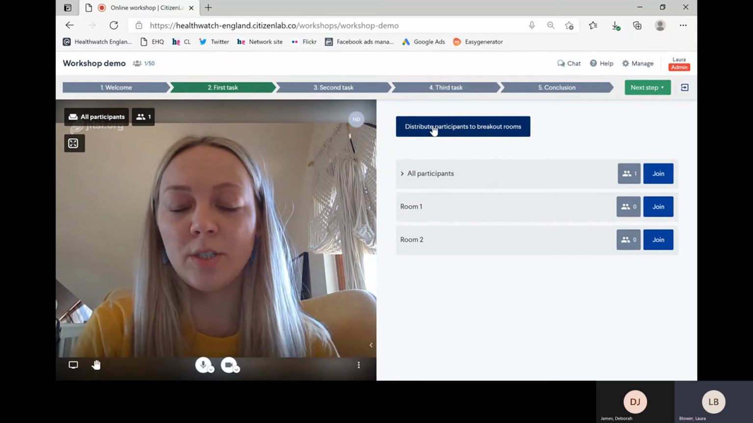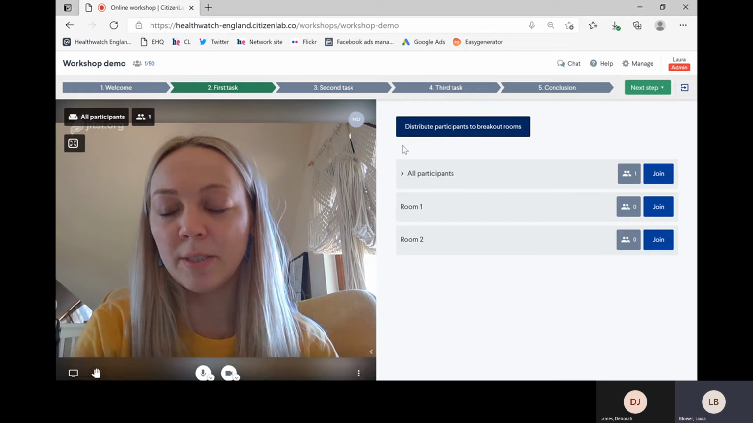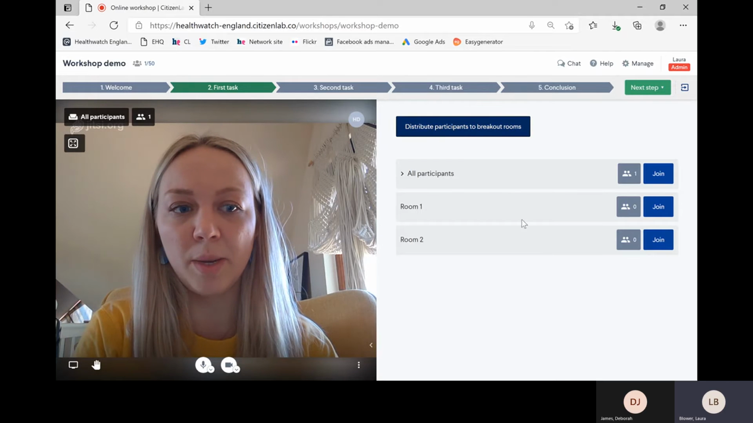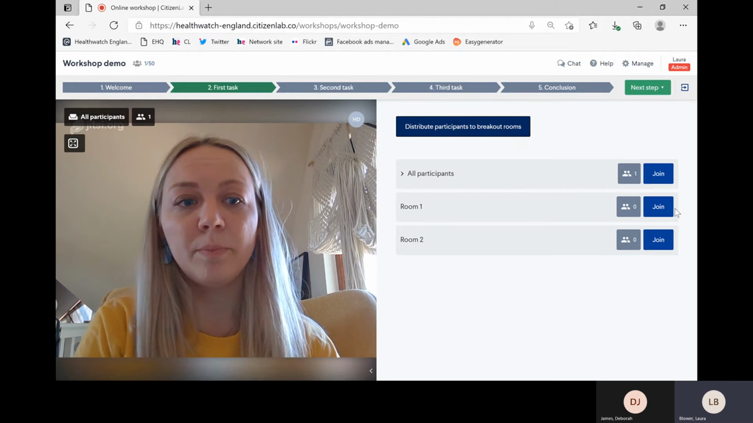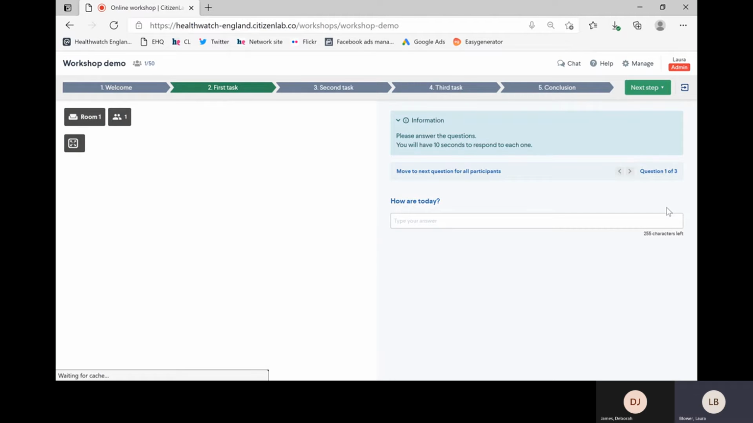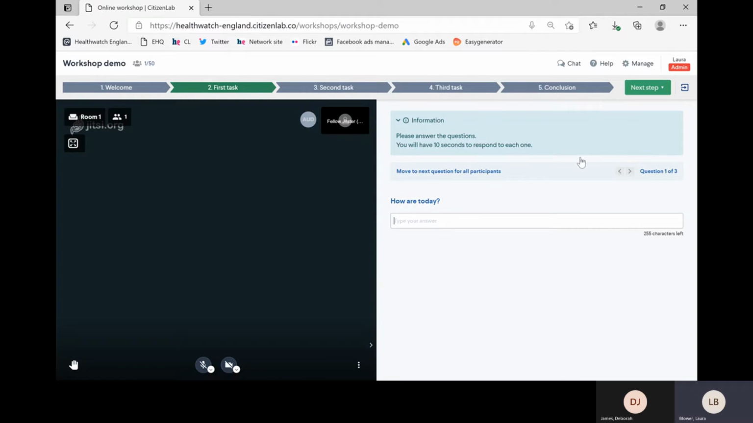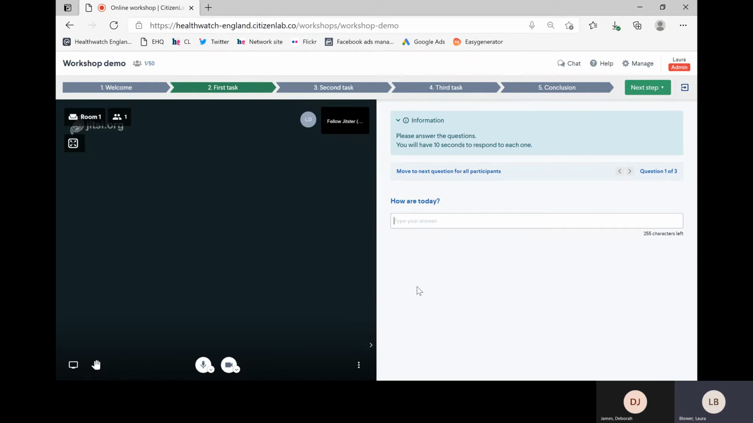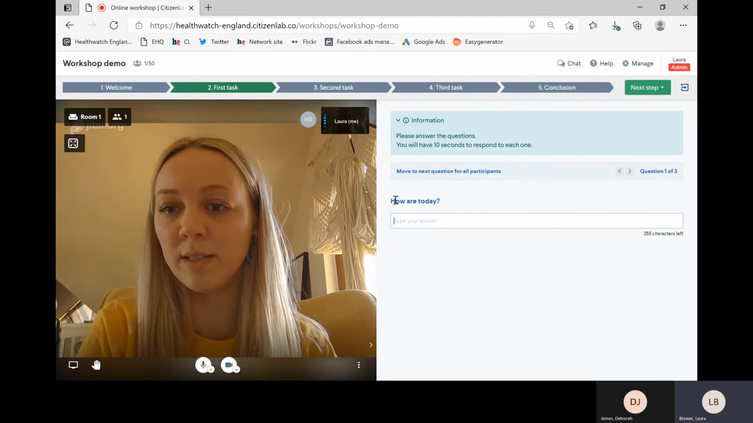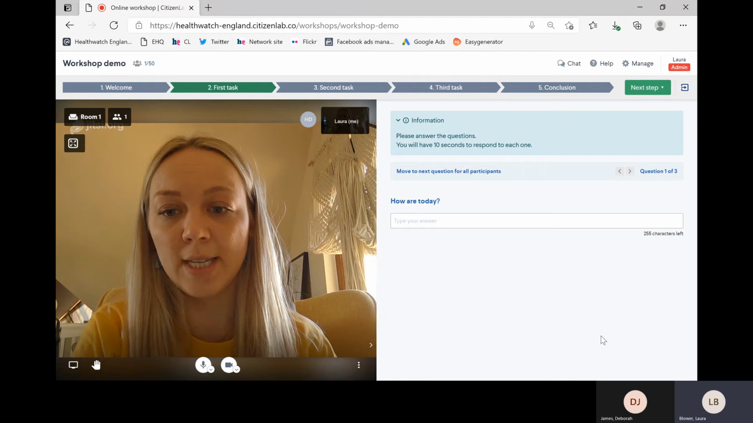If I were to do that, I would literally click this button, and then from this screen, people would be going into their different rooms. If I then want to go into that room, I'm going to go to room 1, join. And I'm able to now take part in that discussion as room 1. Room 1 at the moment is in the Q&A phase, so they've got a few questions here to answer.